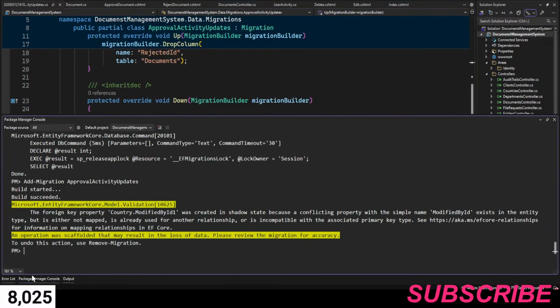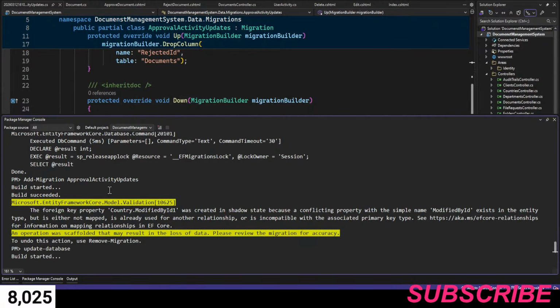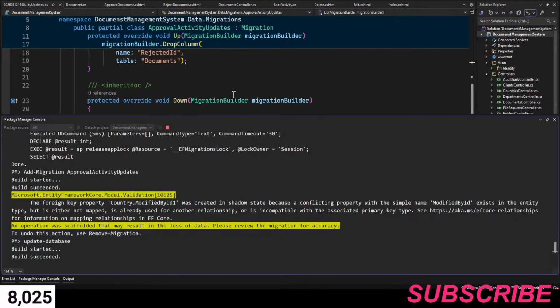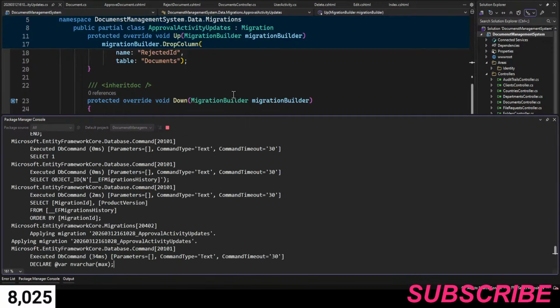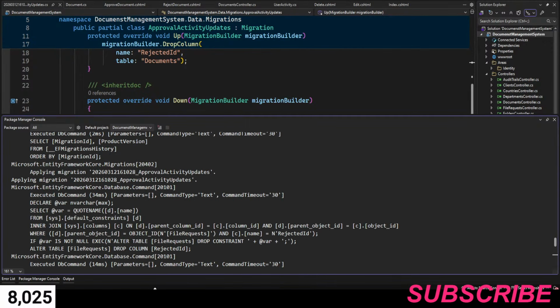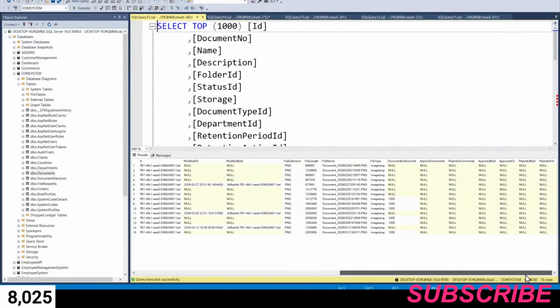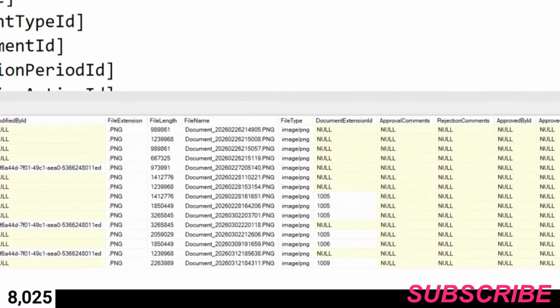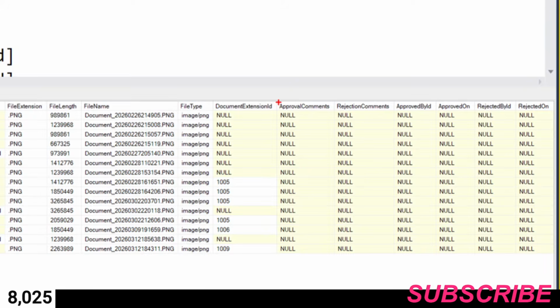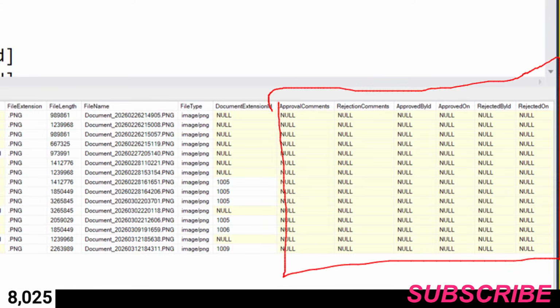Now if I do here update database. So it's only affecting two tables, that is the file request and the documents table. So I think we are good. We had not done much on that side. So you can see that's fine. So if you go to our database now, we should not be having a column that we don't need. So here, you can see we now have these columns. We have the approval comments, rejection comment, approved by, approved on, rejected by, and rejected on.